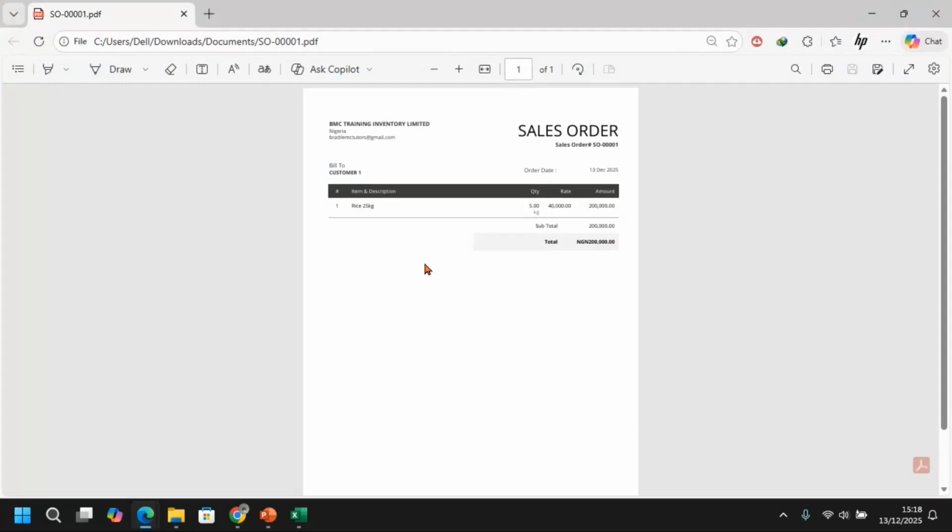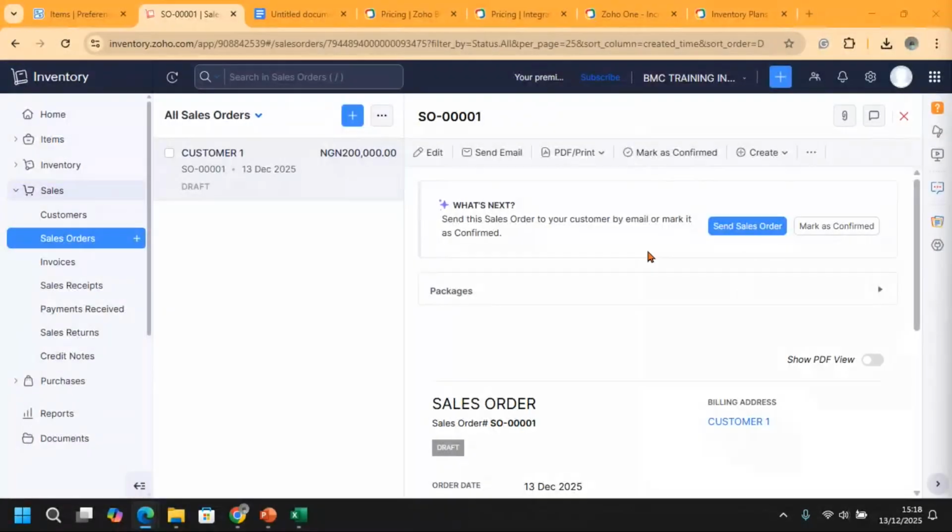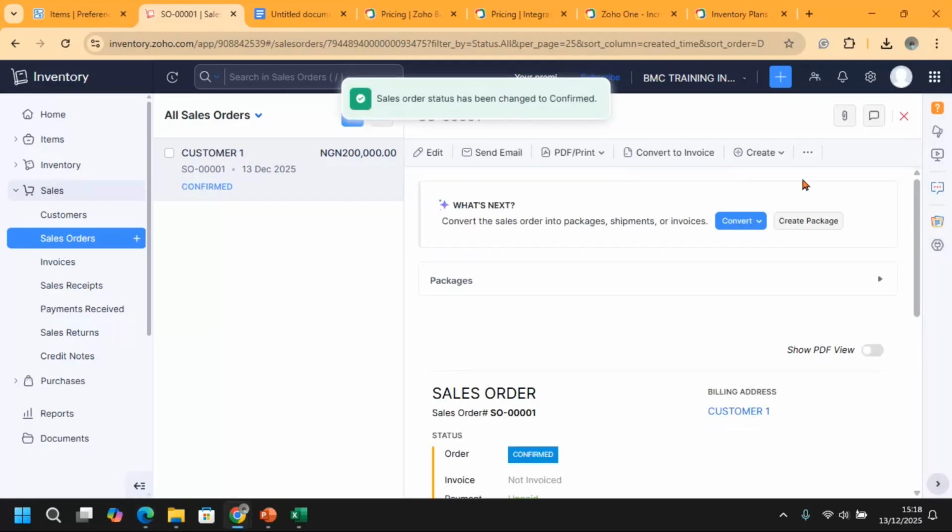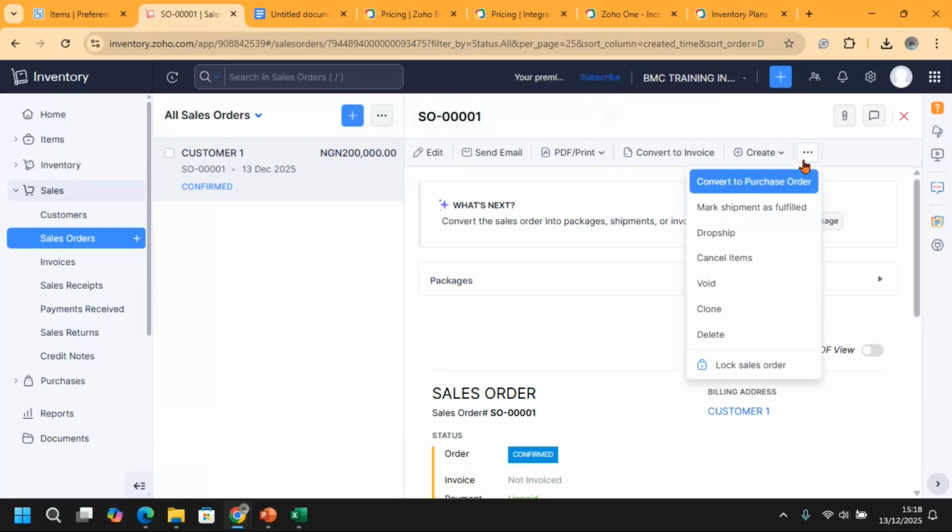So this can be modified as you want it. Then you can see this, so you send it to your client and they will review it. After getting this, the customer can now give you approval, so mark it. Now after the approval, you can convert this to a purchase order.